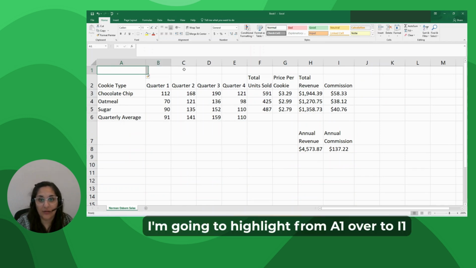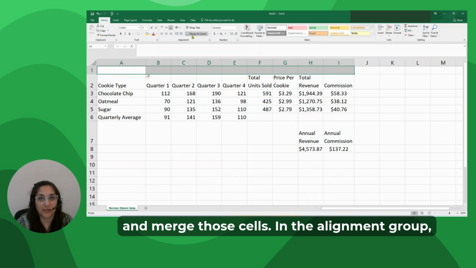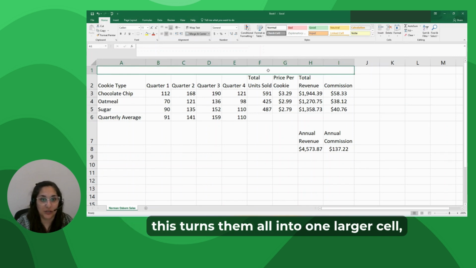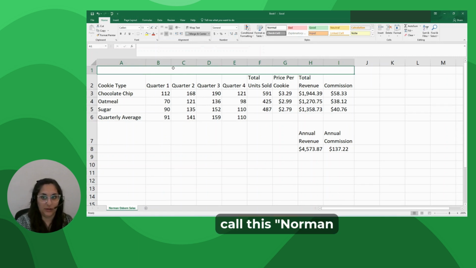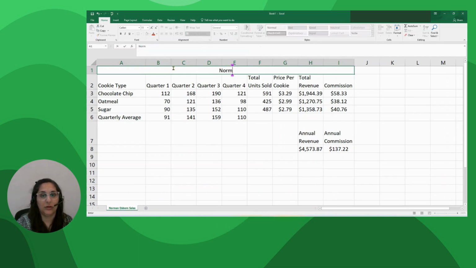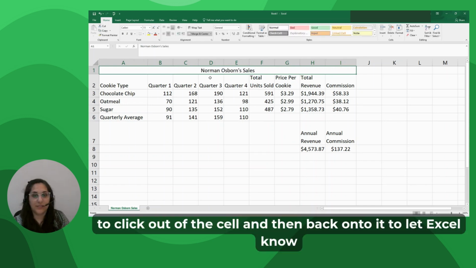Next, I'm going to highlight from A1 over to I1 and merge those cells in the alignment group. This turns them all into one larger cell. We'll call this Norman Osborne's sales. I have to click out of the cell and then back onto it to let Excel know I'm done editing.